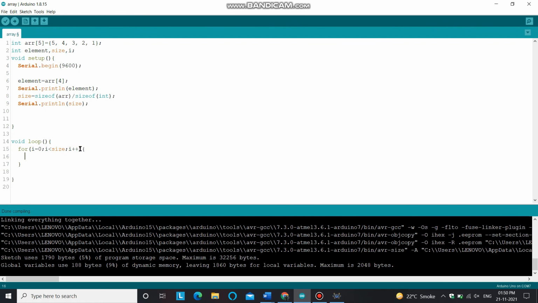Now Serial.println(arr). Now we have used the loop here, so i is changing its value again and again. For the first time its value is 0. When this for loop repeats itself again, this value will be incremented to 1, and the second element will be printed here, then third, then fourth, and then fifth.